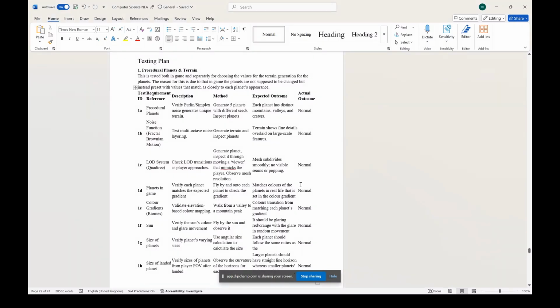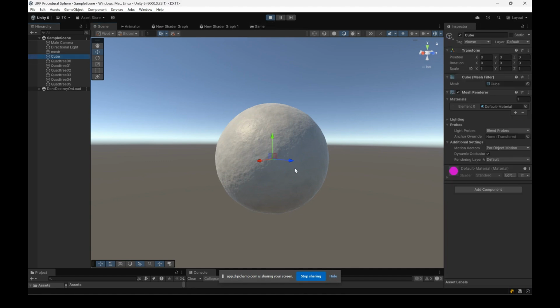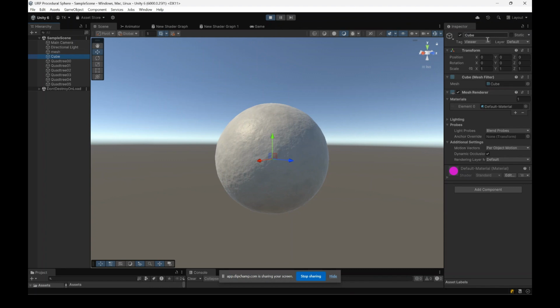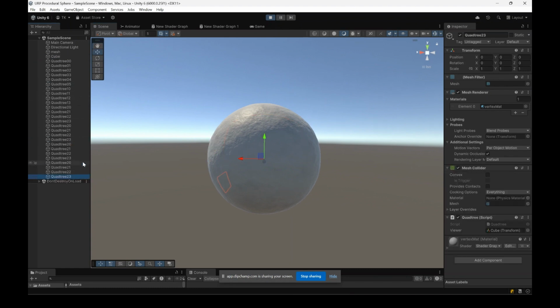Now I've moved to 1B, which is that the noise fractal FBM is working properly. So let's start again. Actually, no, we don't need to, because we can just use the cube that's mimicking the viewer object here. As you can see, it's placed in as a viewer object. There you go. I tagged it and placed it in.